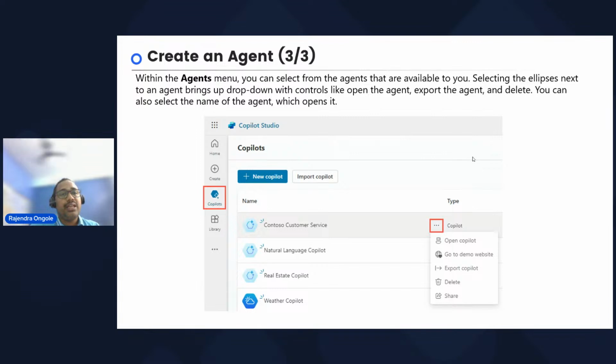Whenever you create an agent, you can see a list of agents there. For example, I have created an agent or copilot, and nowadays we are calling it an agent. The previous slide showed copilot as the naming standard. These are the list of copilots which have been created, like a customer services natural language copilot, maybe a global real estate project copilot, and a weather-related one, maybe MSN, for overall global weather.